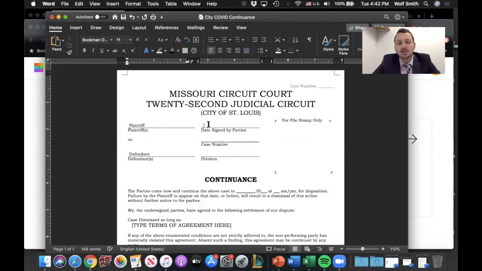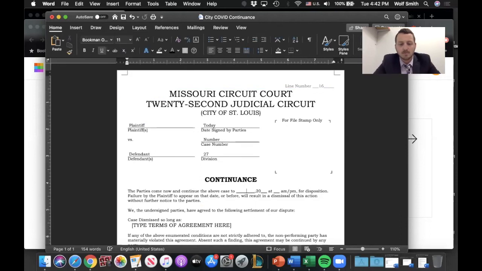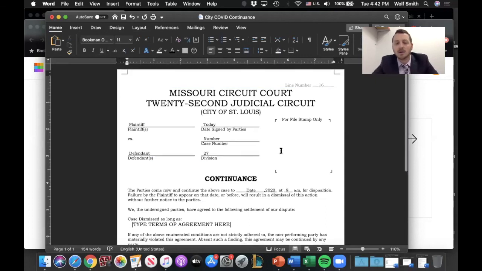Since this is just a sample, I'm just going to put in some very basic information that outlines the types of places you would be putting in numbers. And so just make sure as you're reviewing this document that you're editing it accordingly.